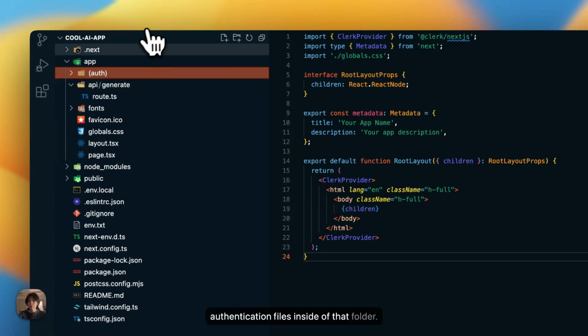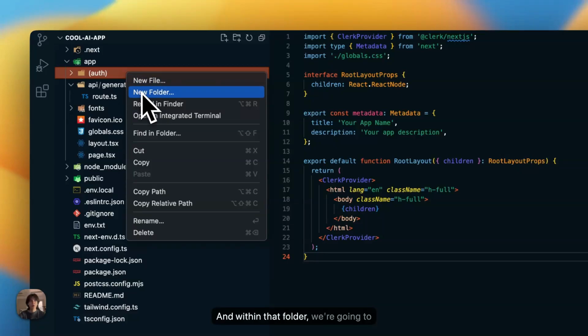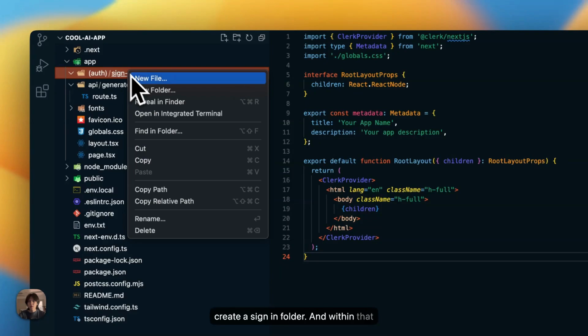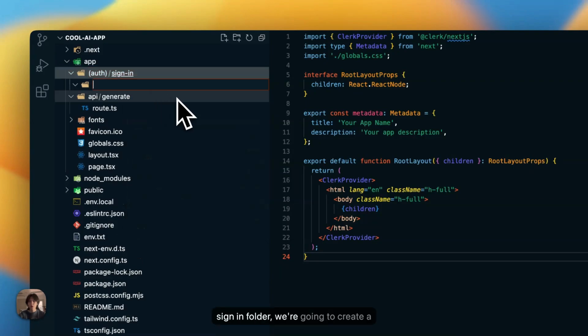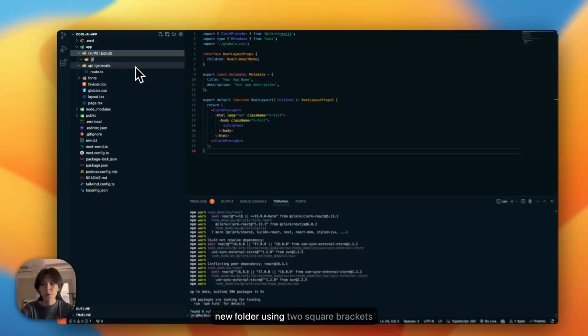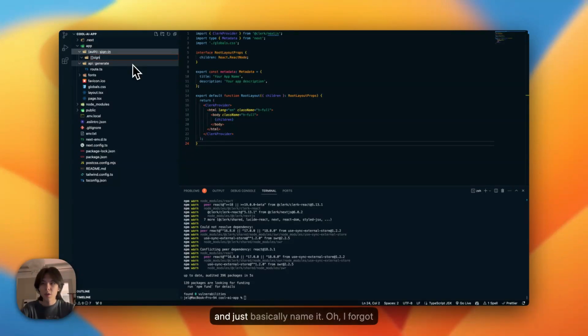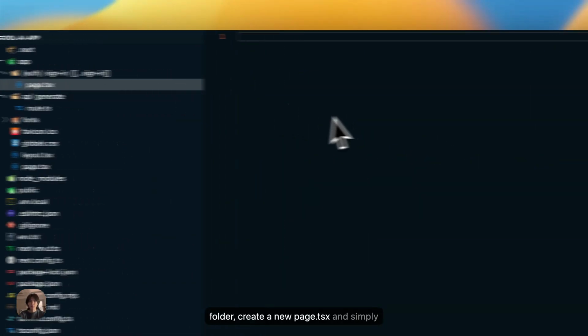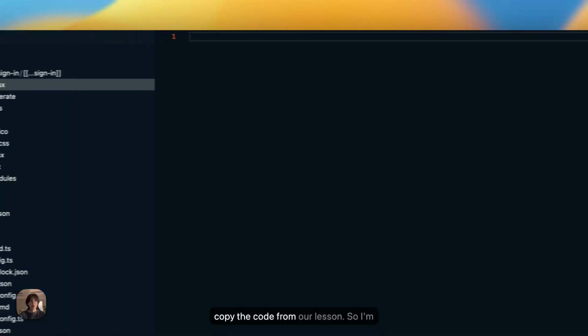Inside of that folder, we're going to create a sign-in folder. Within that sign-in folder, we're going to create a new folder using double square brackets, and name it... No, I forgot the three dots, so don't forget your three dots: [[...sign-in]], with double square brackets again. Within that folder, create a new page.tsx and simply copy the code from our lesson.